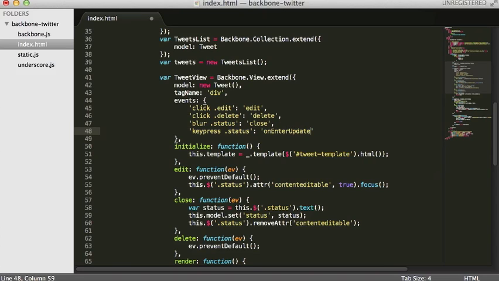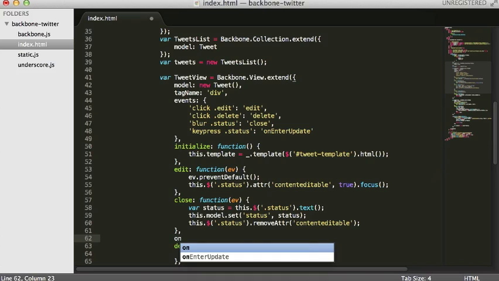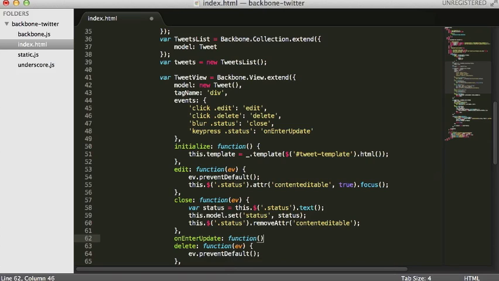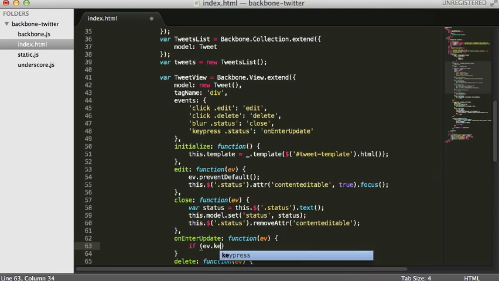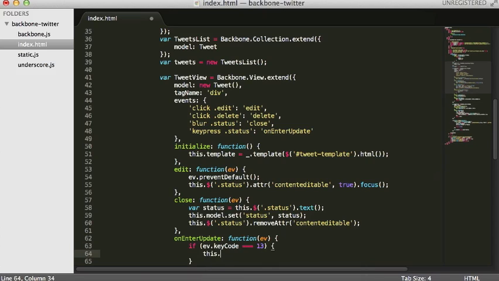On enter update. This will check which key the user pressed, and if it's the enter key, we're going to update the status as well. So we're going to check if the key code is equal to 13, which is the enter key. If it is, call the close function.